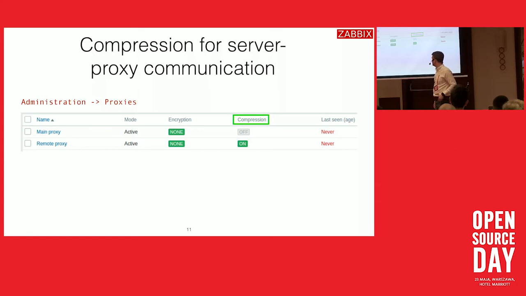It is possible to do it without compression. And then in Zabbix UI, in Administration, Proxies, you can see the list of proxies, and you can see if compression is on or off for a specific proxy. In this case, I have the main proxy, which is without compression, and a remote proxy with compression on. There is no way to control it. You cannot switch it on or off. It is just a read-only status of the actual state of proxies.